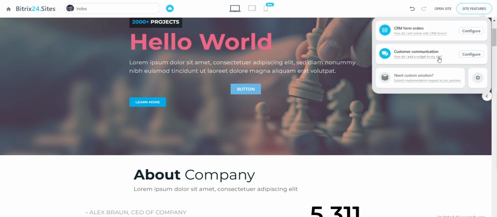customer communication. You can configure the widget which is connected to the site. You can configure whether you want it with WhatsApp, or you can integrate with this. Need help? Fill out the form to contact the partner. They will help you to create a website and implement Bitrix24.